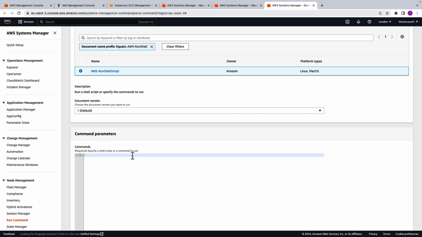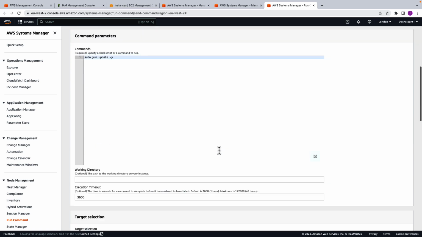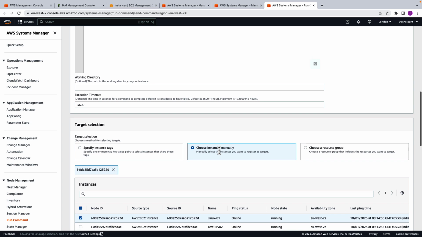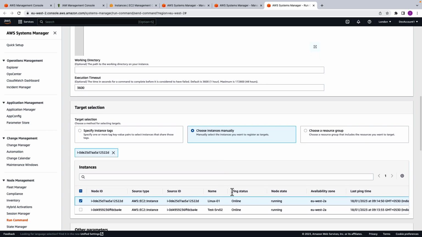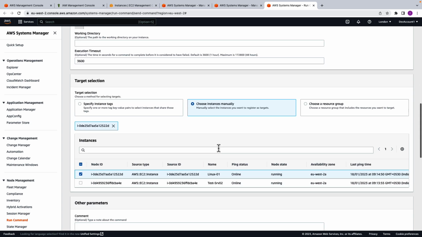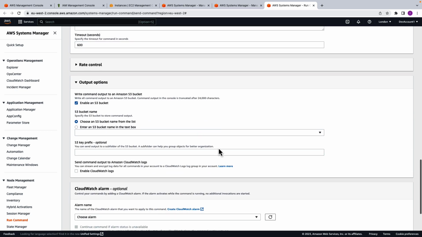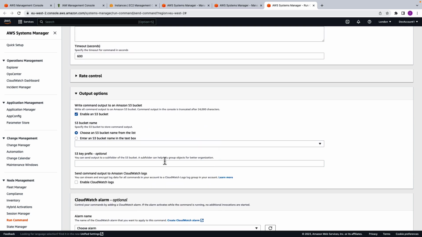You provide your command parameters in this box. So for instance, you would provide something like sudo yum update -y to update the operating system on your Linux instance. And then you would obviously go down and choose your instance. We've already selected our instance, that's the Linux 01 instance. And it's a simple case of then selecting some optional parameters if you needed them.